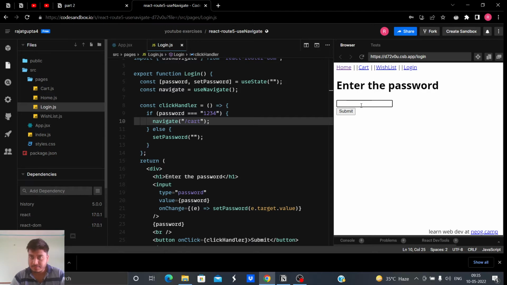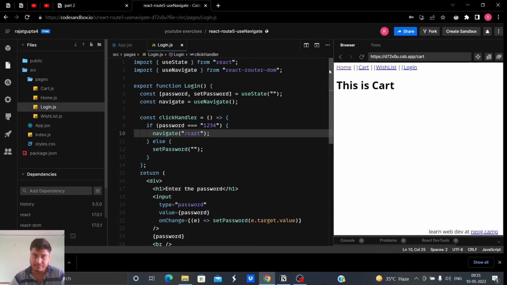Now let's do the actual stuff. Now I am typing 1234 and let's click submit and see what happens. See, I am being navigated to the cart page. So this is all useNavigate does. Okay, this is why we use this useNavigate.